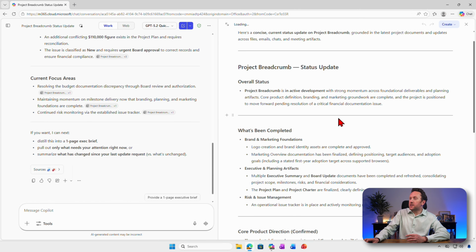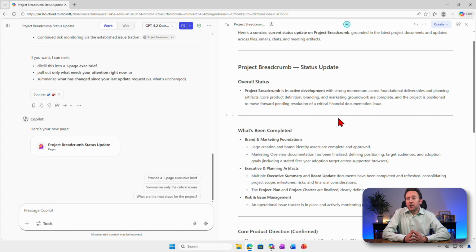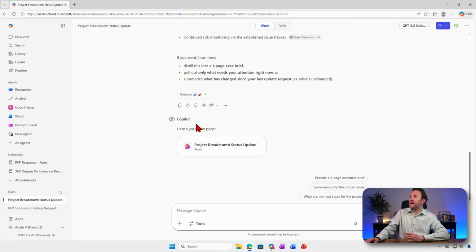And a page is essentially a Loop page that I can then work on. I can edit this, and I can share it with other people as well. I can also create outputs from it. So that's one way of keeping track of what I've got within this response. I can also just have my chat, so I can come back to it later.